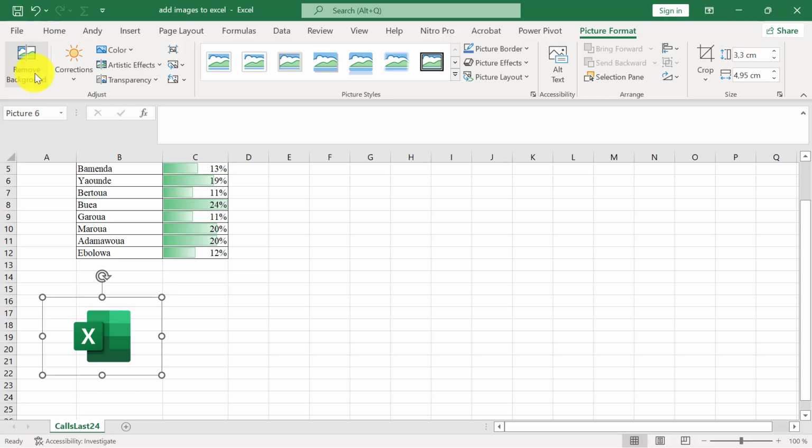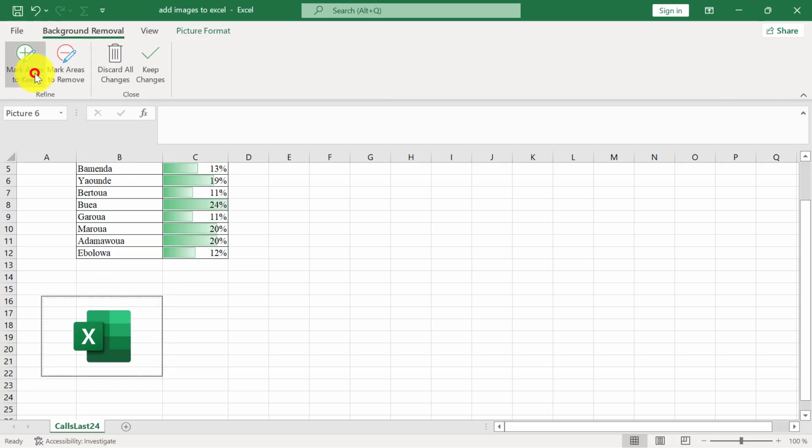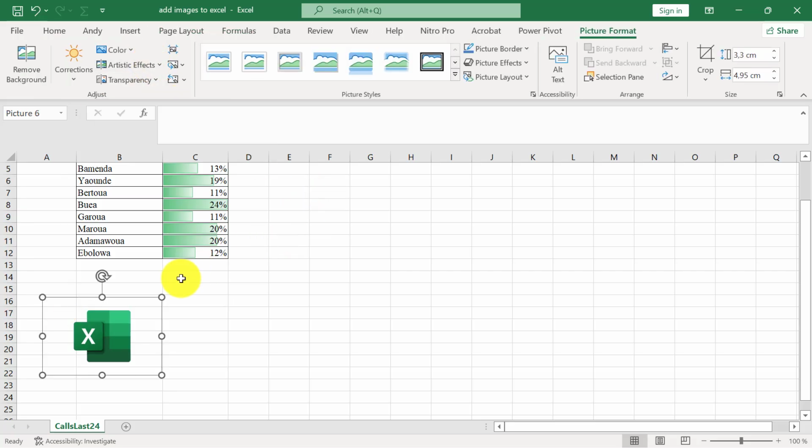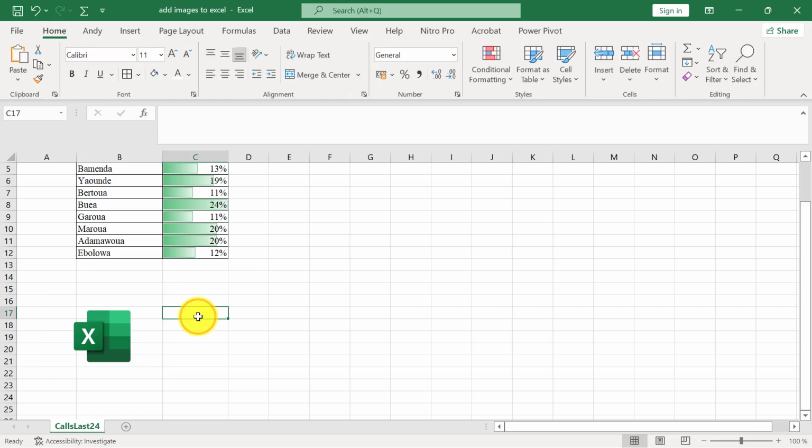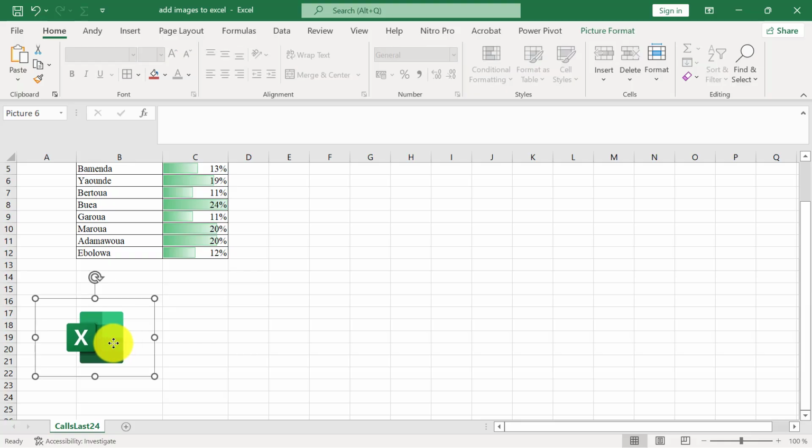Since I am removing my background, I can just mark the areas to keep, okay? And since we wish to keep all this place, I would just have a look at it, and I'll click on keep all the background. So as you can see, my image has been inserted on my Excel worksheet.